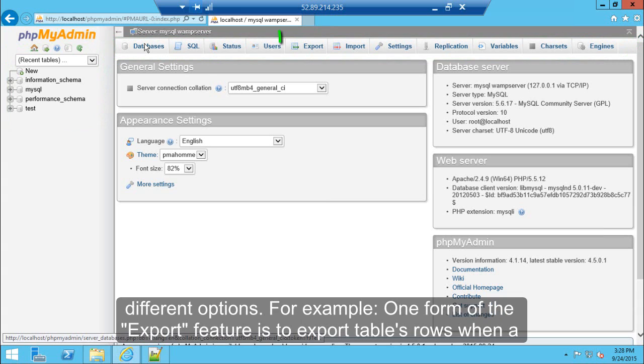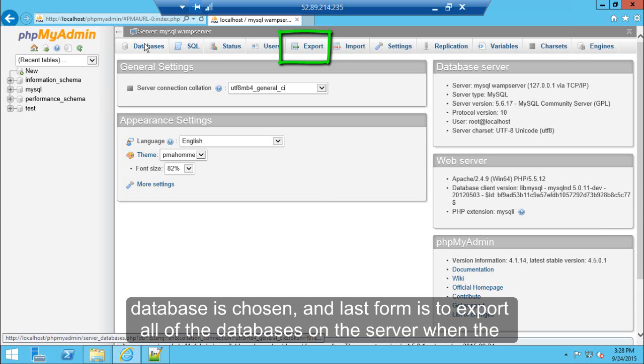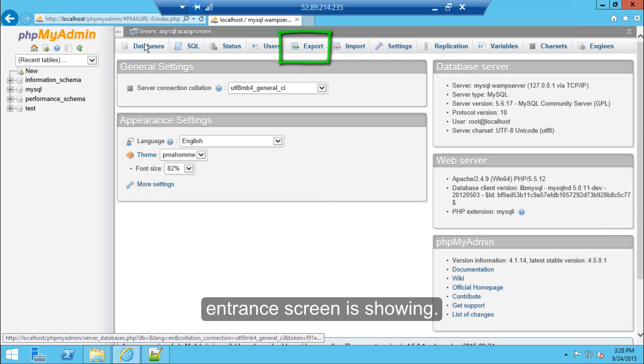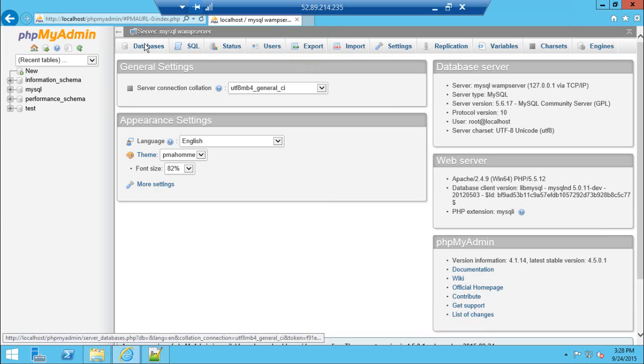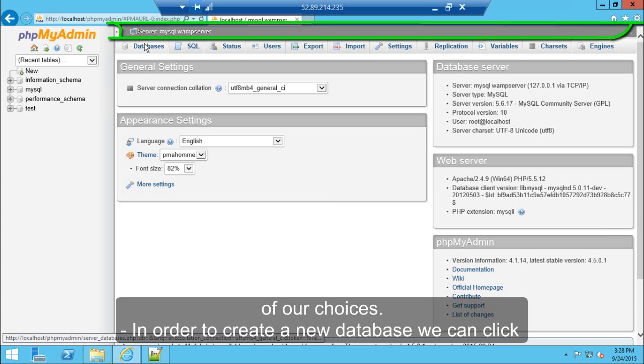For example, one form of the export feature is to export table rows when a specific table is chosen. Another form is to export database tables when a specific database is chosen. And the last form is to export all of the databases on the server when the entrance screen is showing. The information bar at the very top of the interface shows information about the specificity of our choices.